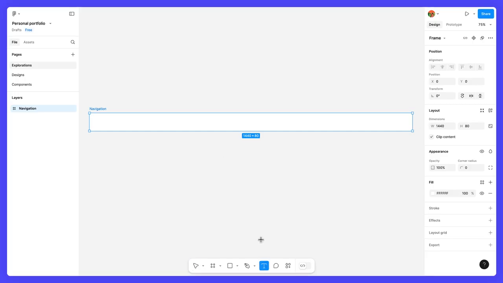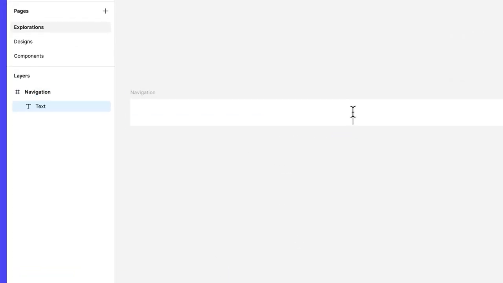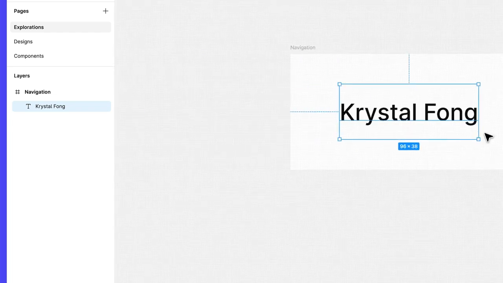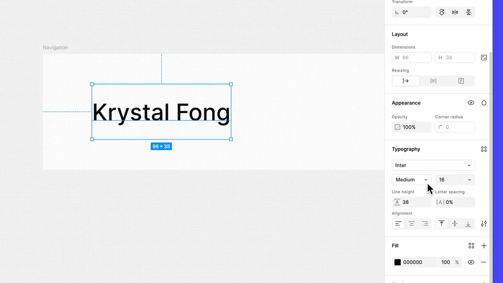Create a new text layer inside the navigation frame. Enter your name, then click and drag the text layer to the left side of the frame. Use the red guidelines to help you center the text layer vertically on the frame. No need to stress about the spacing. We'll use auto layout to take care of that shortly.